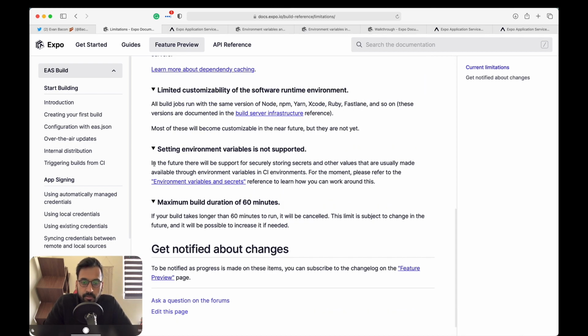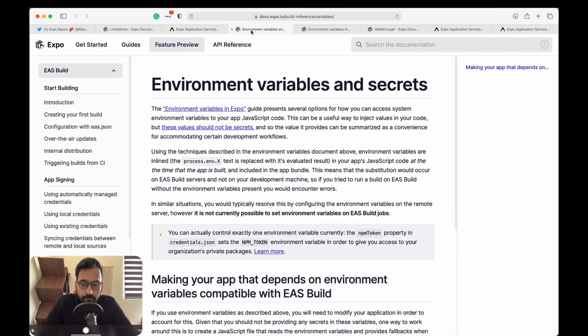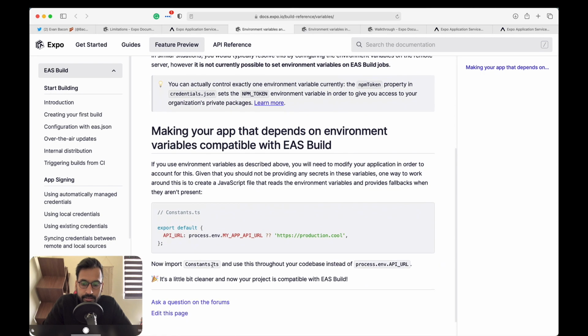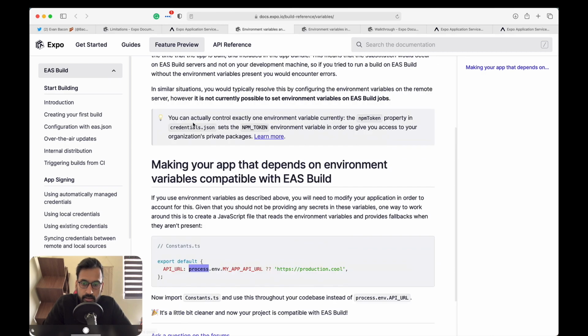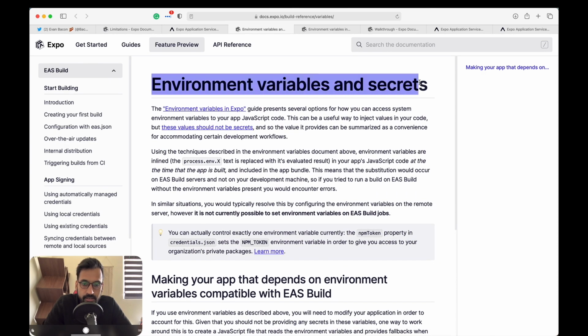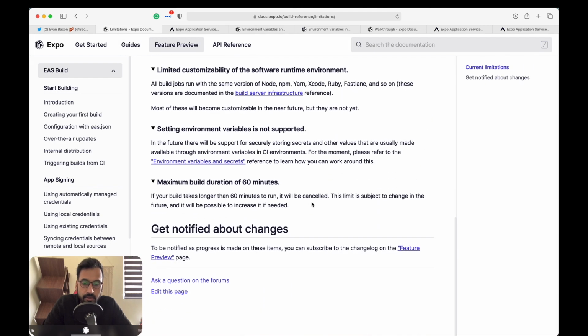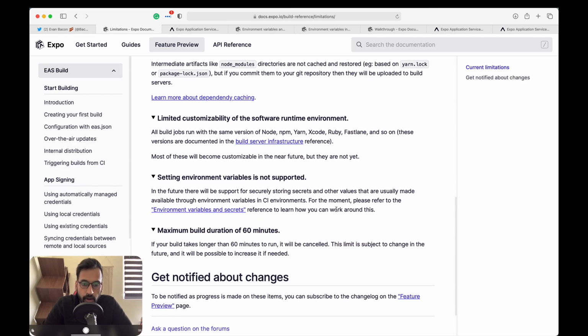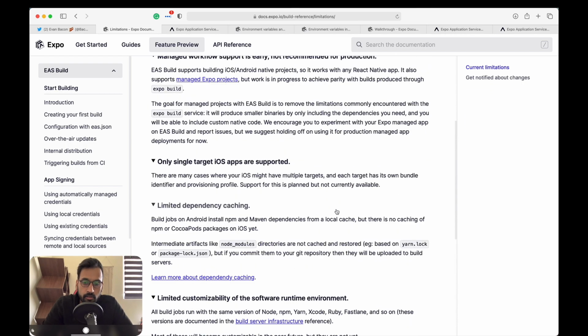Also, setting environment variables is not directly supported on the EAS server. There is a workaround given here within which you can create an extra file and load your variables in there, and that should work. You can have a look at this section, which is the environment variables and secret section under the EAS build. Lastly, your maximum build duration is 60 minutes. In case you need to exceed that, you can always contact the Expo team and I'm sure they'll try and help you out. So that was a quick roundup of the Expo application services that were launched last week. You can always head over to the documentation to read more, and I'm sure there are going to be more updates and we'll go over them as and when they come up.